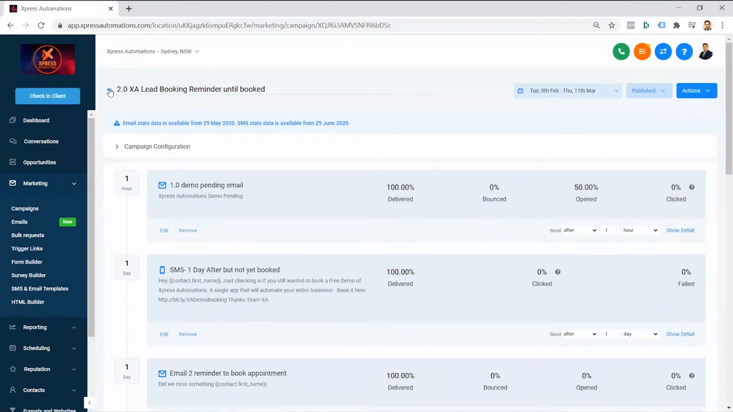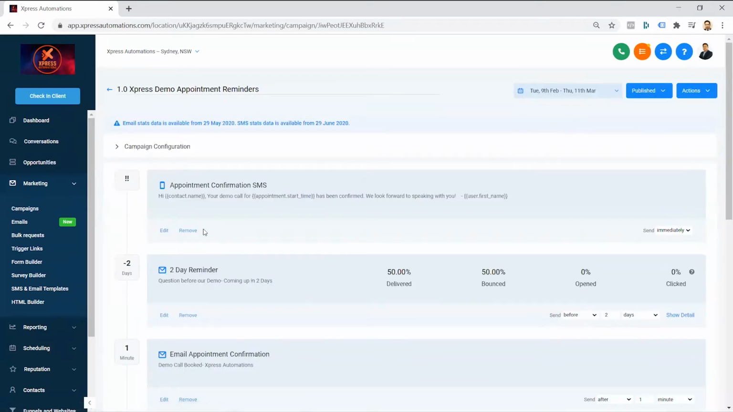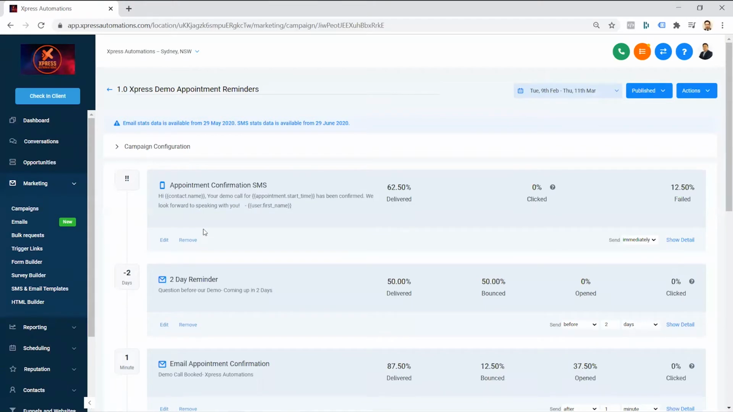Okay, this is how you create your campaign. Once you create this one campaign, then you will have another campaign that is your demo appointment booked reminders. So this will go out to people who have actually booked an appointment with you, and it will start sending out reminders to them.